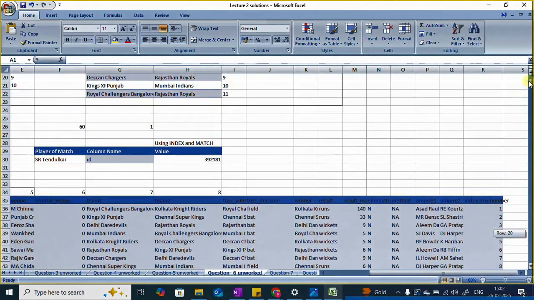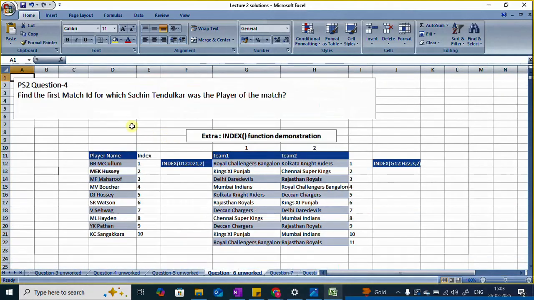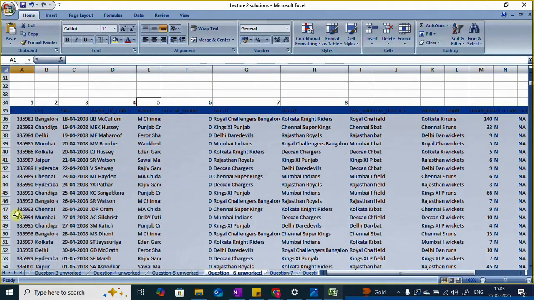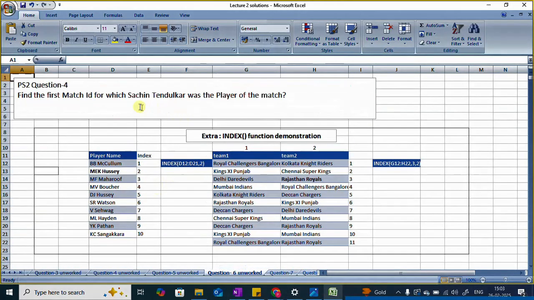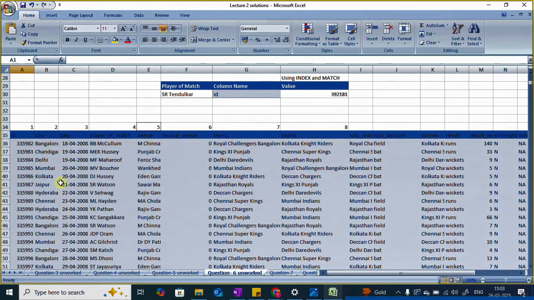Now what will I do? What is the question? Find the match ID, which means this is the match ID, for which Sachin Tendulkar was the player of the match. Player of the match means this category, where I need to filter out Sachin Tendulkar. For that, first I will take the ID.